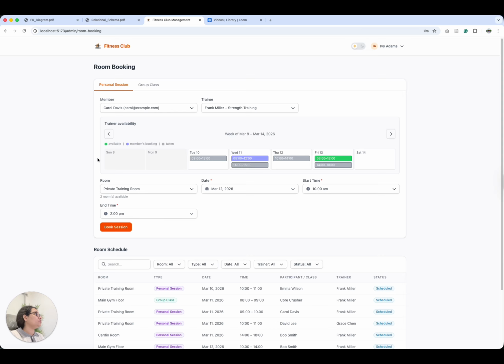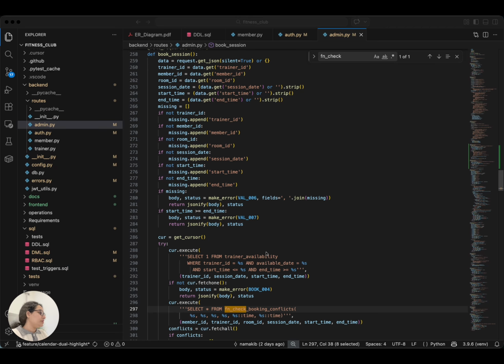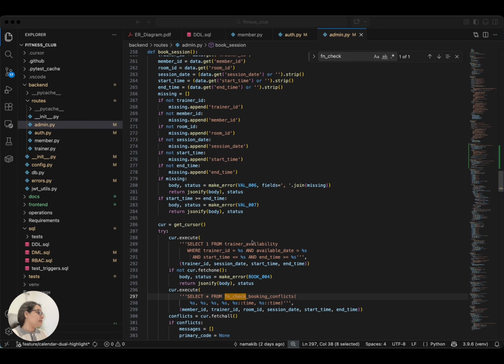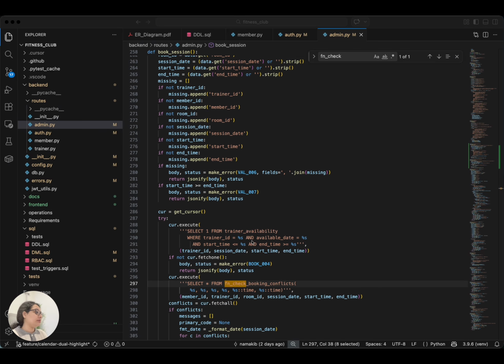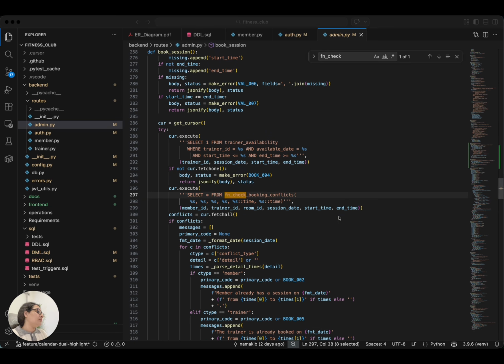So now I will show you. The admin API is here, so I will show you from here the room booking, when I am assigning a room to a member. This room booking session API is called from here, and when the system rejects because of the conflict, that means it's calling the function check booking conflicts. For this API call, the system understands the conflict error, so then it gives the error message here.